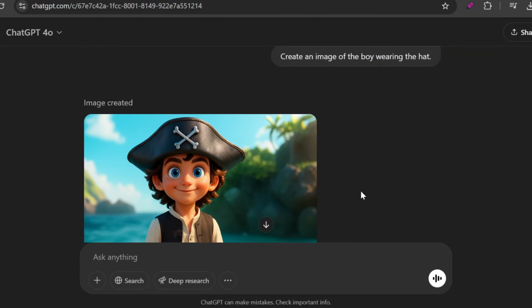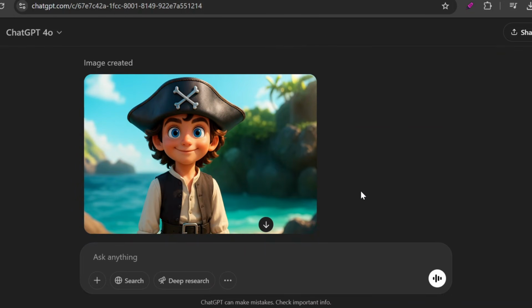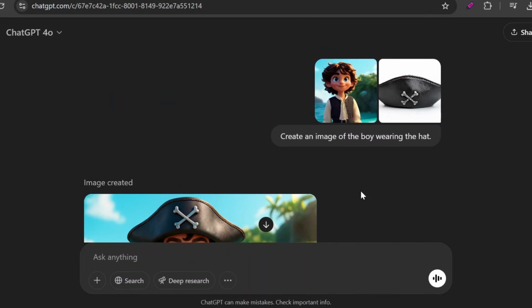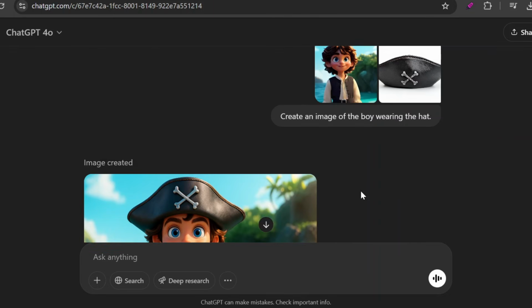Then I gave a prompt asking for him to be wearing the hat. The result kind of looks like Pete, close but not exact, and the hat is similar, though not a perfect match. However, it did a great job replicating the outfit. It seems like the generator uses the uploaded images more as inspiration than strict references. Still, I like how it turned out, so we'll go with it. Let's call him Paul, Pete's older brother.